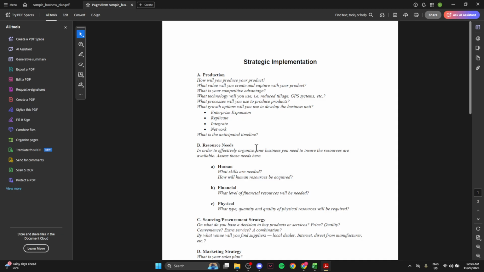And that's it. You've successfully extracted pages from a PDF using Adobe Acrobat. This straightforward process is incredibly useful for creating specialized documents without having to start from scratch every time. Practice a couple of times, and you'll find it becomes second nature.